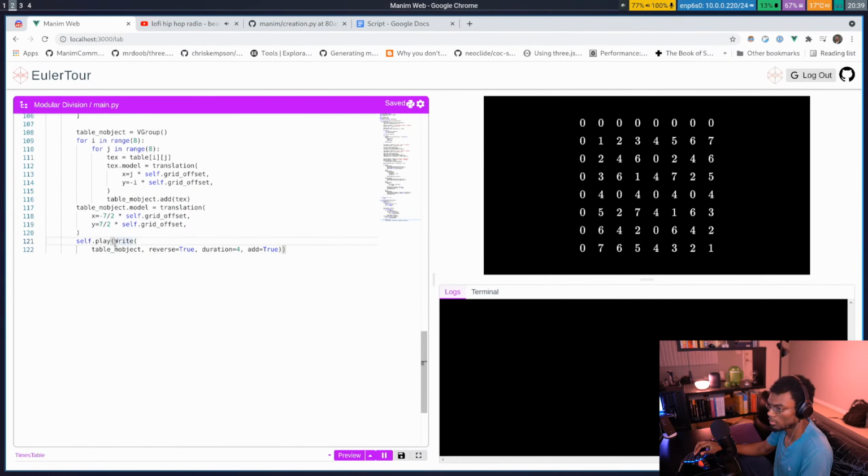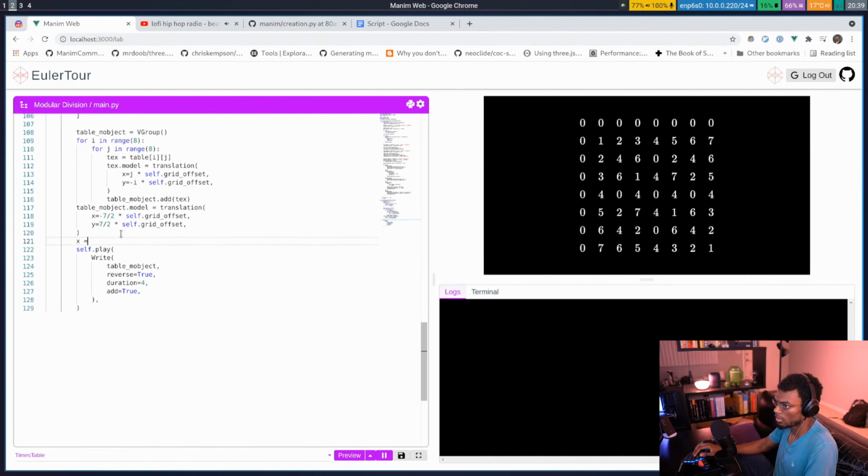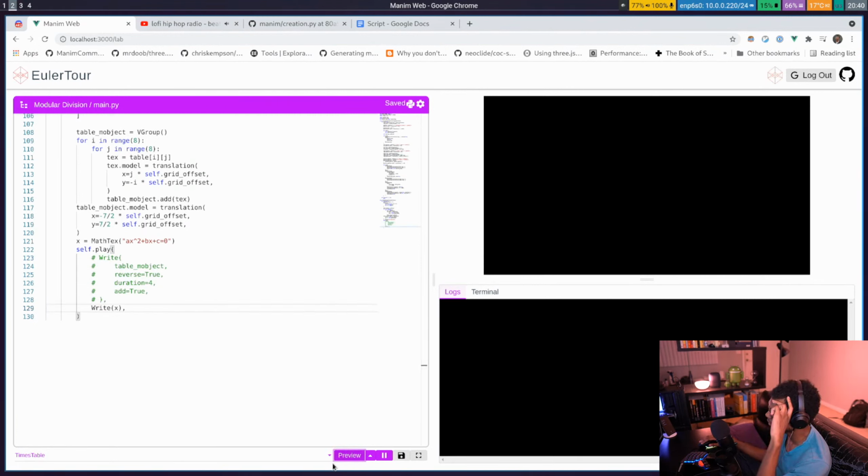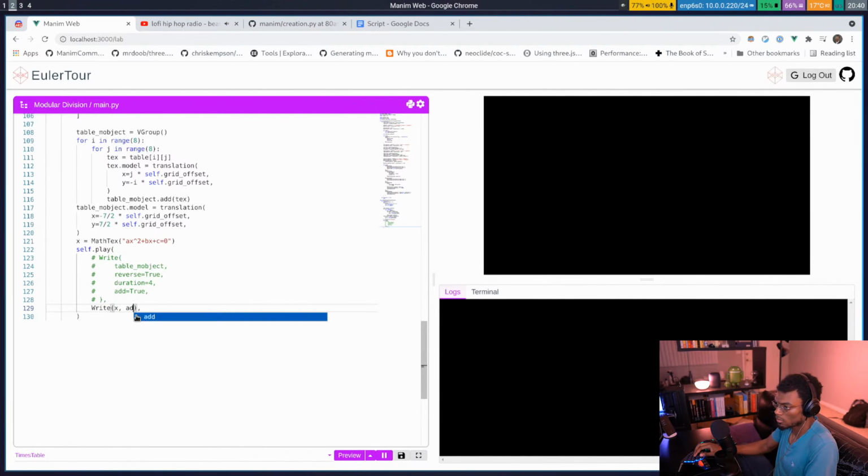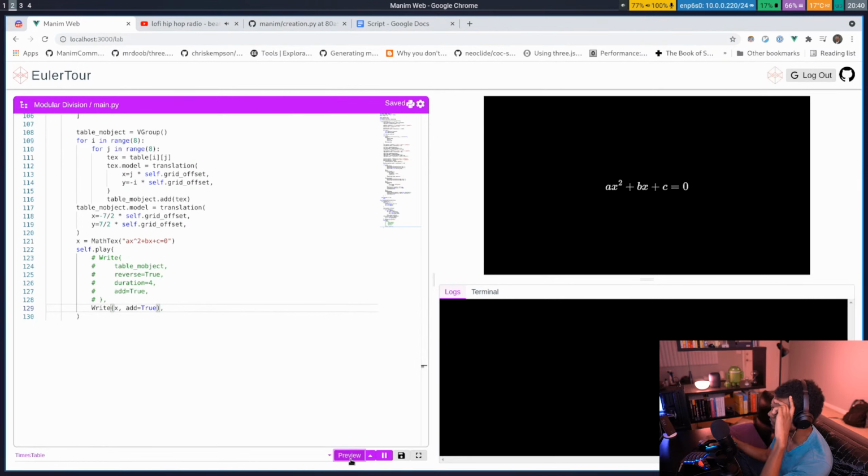So let me not write this. And I'll just write something really simple. Well, first I'll format this. I really should figure out how to do auto formatting with Monaco. I know there's a way to do that. I'll just have x equals ax squared plus bx plus c, something like that. And just write this. Oh, and add it. Okay, and that writes in the forwards direction.